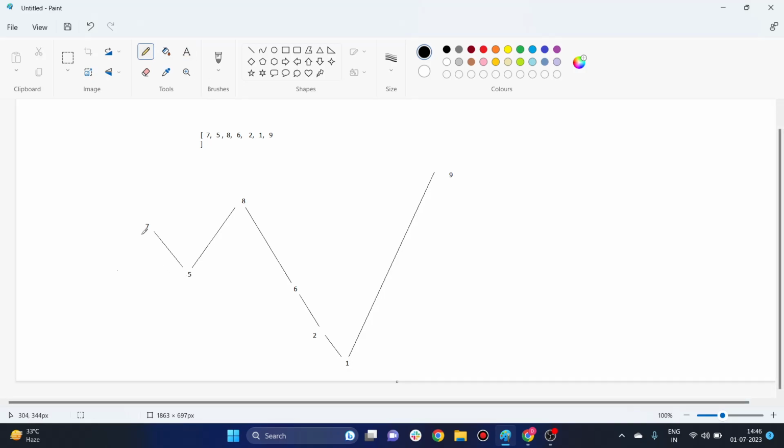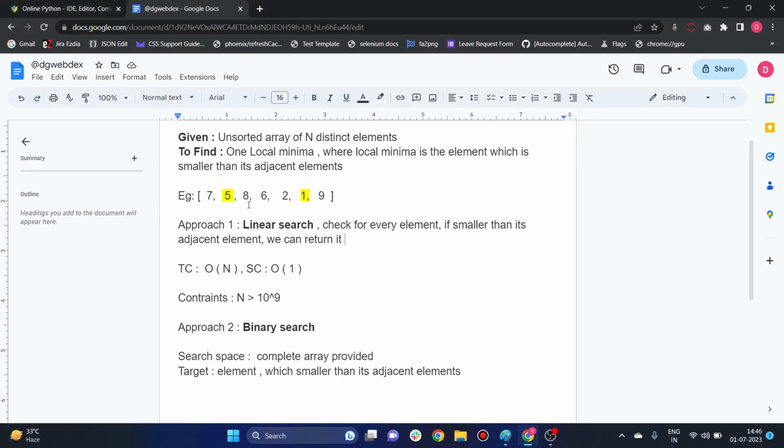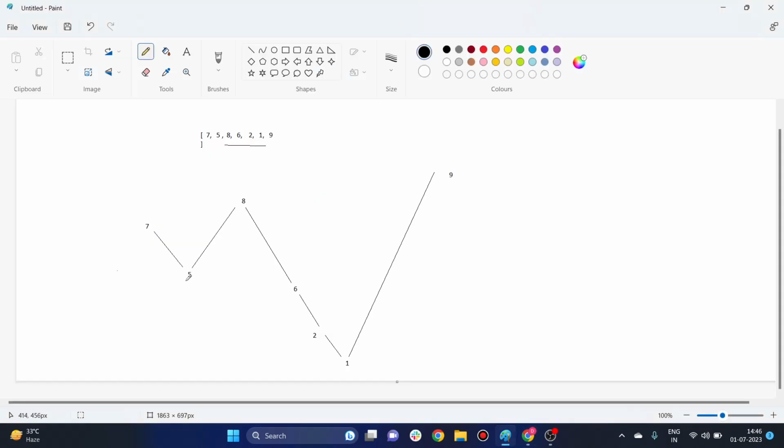Like after 7 we get a dip, then we got an increment, then it is actually descending order here, 8, 6, 2, and 1, and then it is suddenly an increment. So in the solution we saw what our local minimas were. It was 5 and 1. As you can observe here, 5 is the one local minima, and then there was 1 which was the local minima.